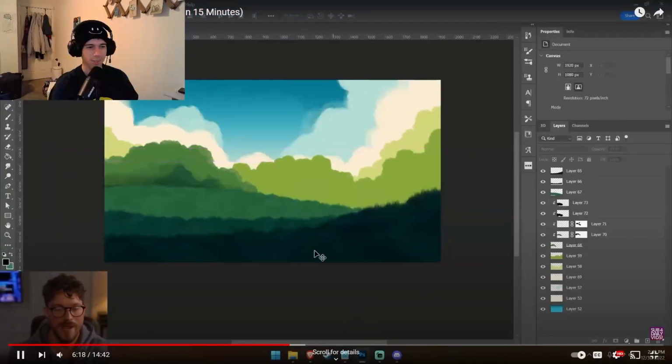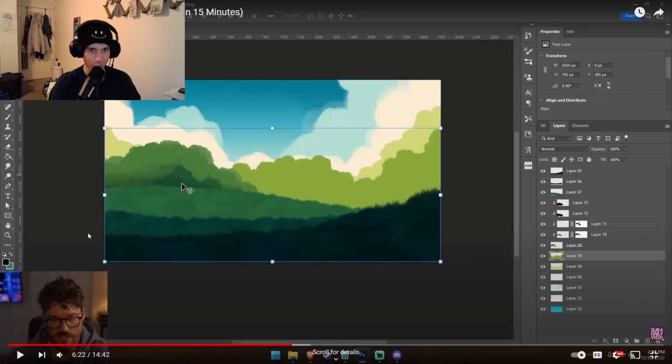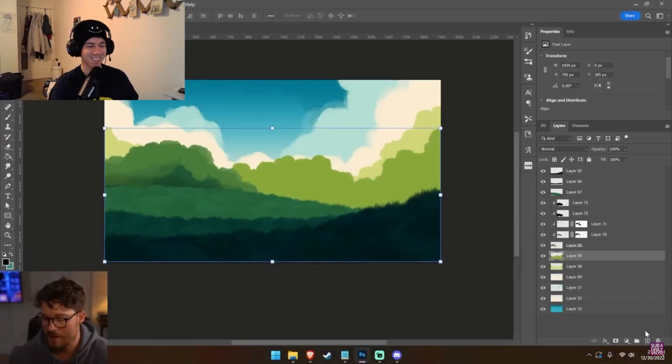So that looks great. We're going to apply the same principles to this tree line in the back.